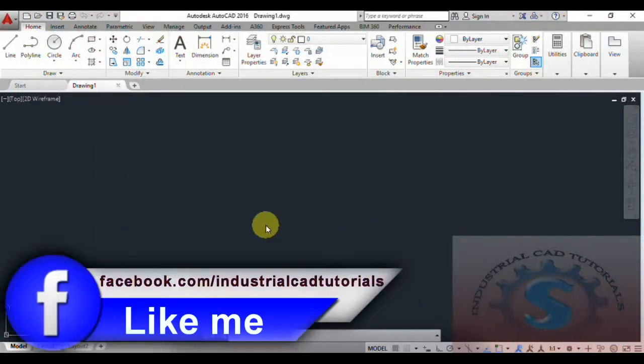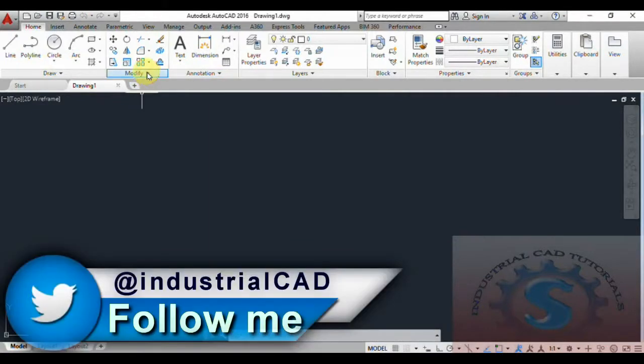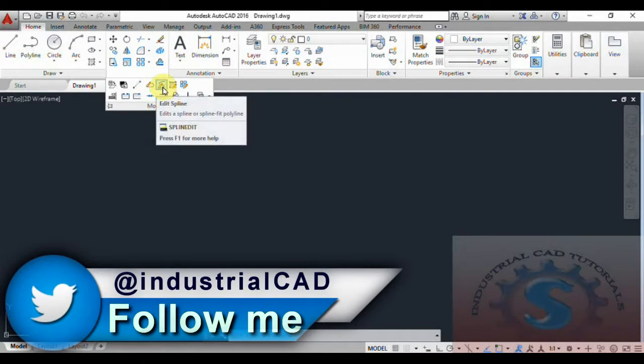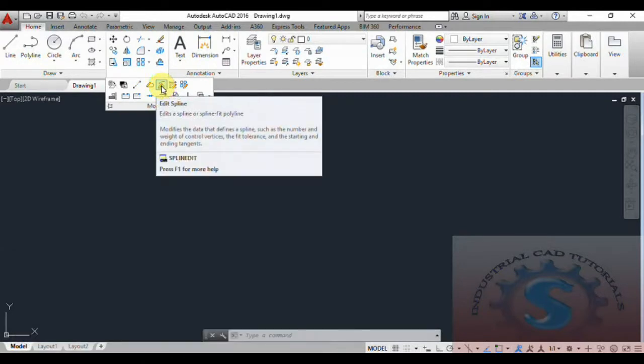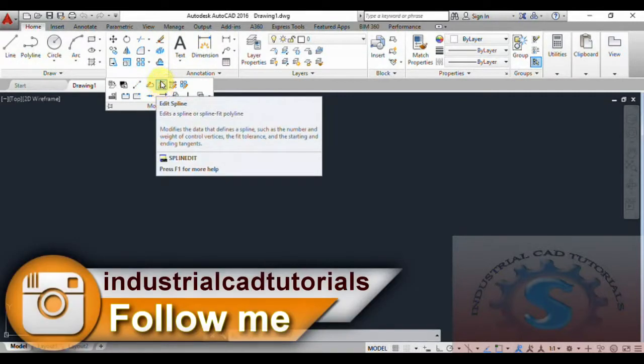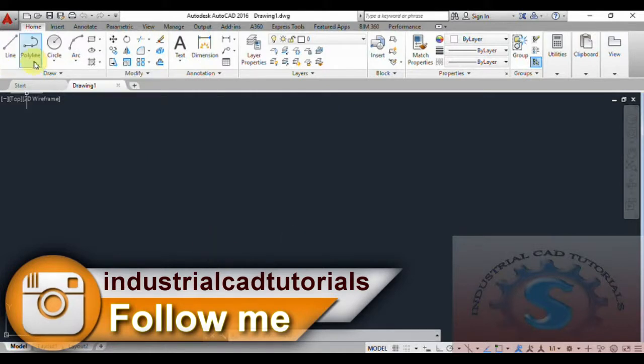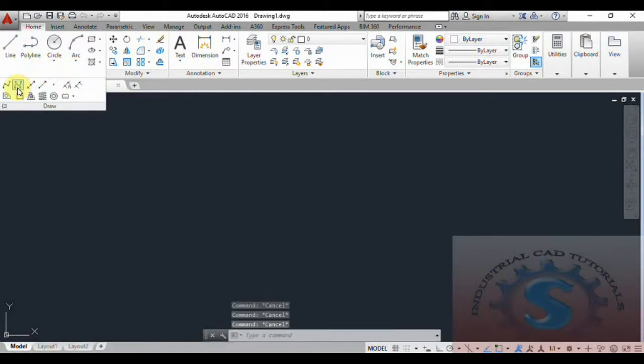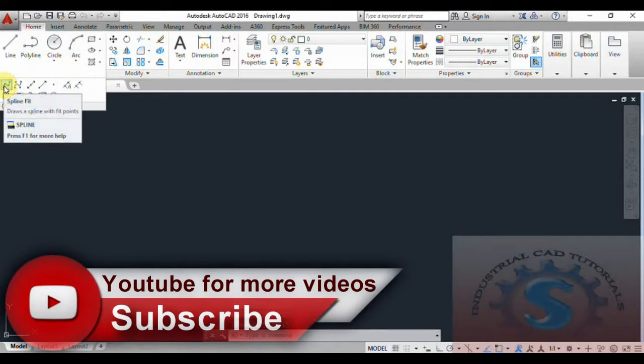Hi friends, in this video I am going to explain Spline Edit. Go to the Spline Edit command on the modifying tools. Simply click on the down arrow like this and you can find Spline Edit.